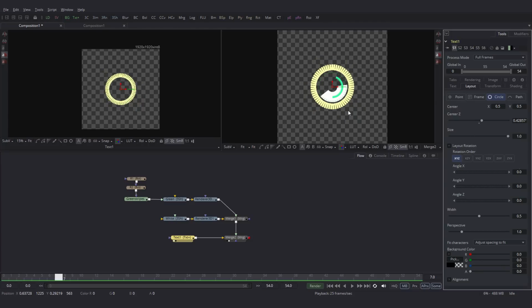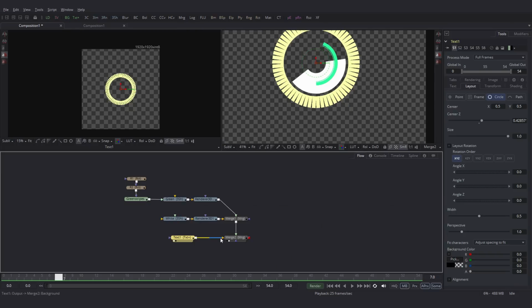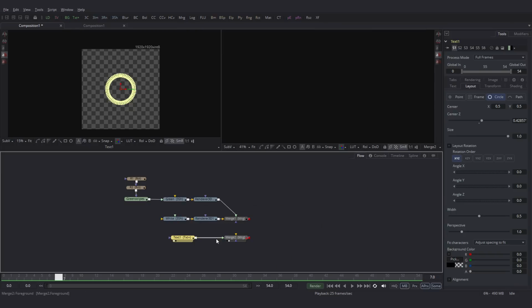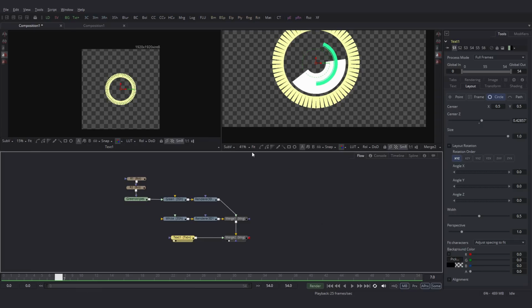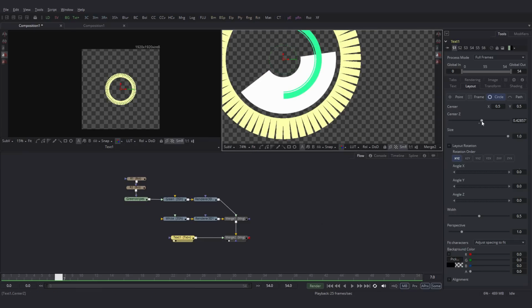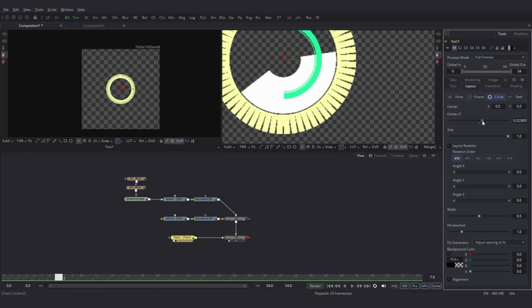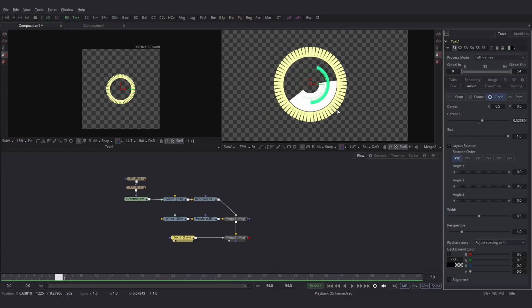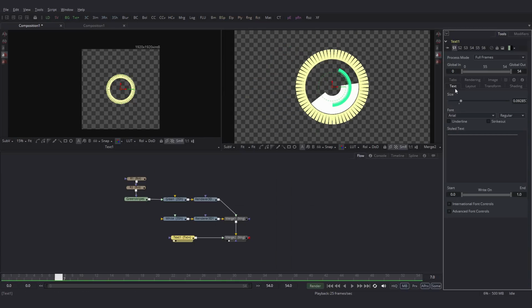If you see, we have square resolution as background. So let's actually reconnect the text to the foreground and this to the background of the merge. Let's get the dashed circle as close to the white as possible. Like that. Now let's go to text and see where this text circle starts.